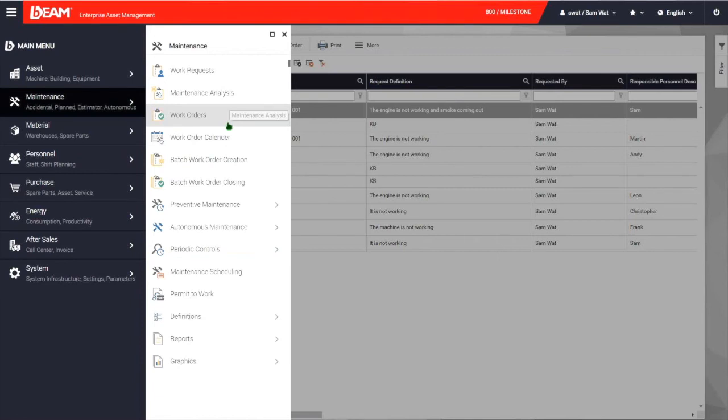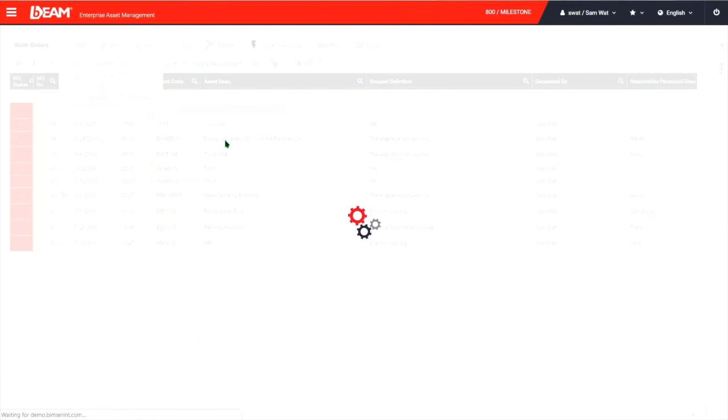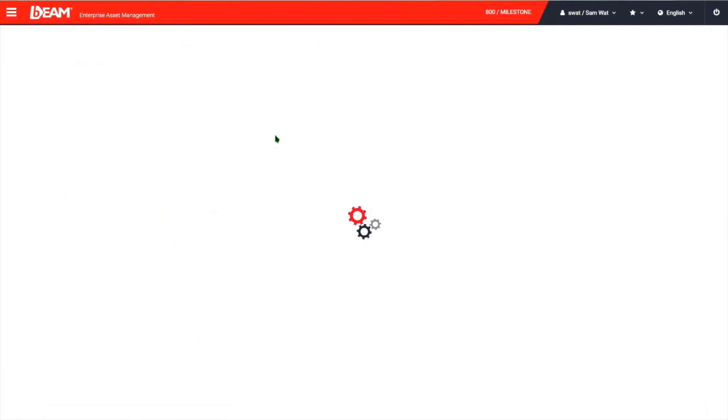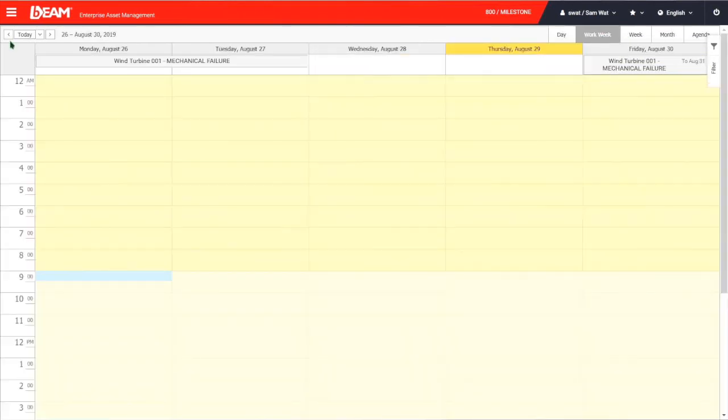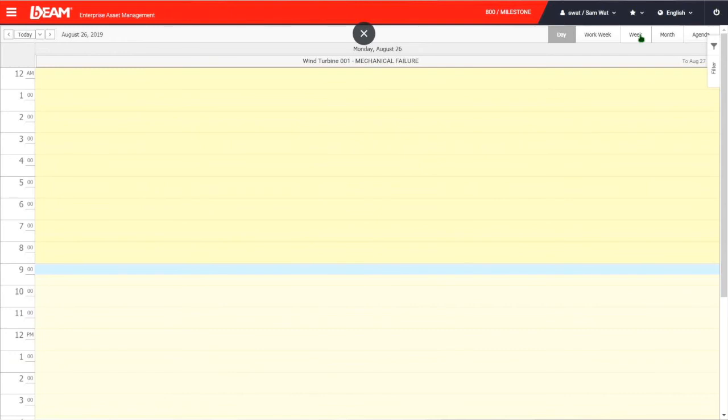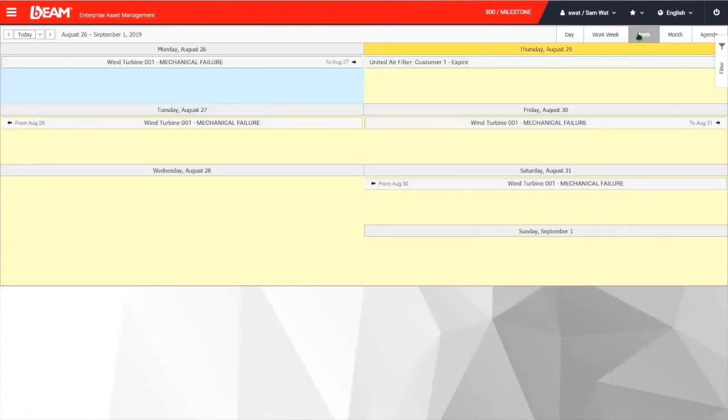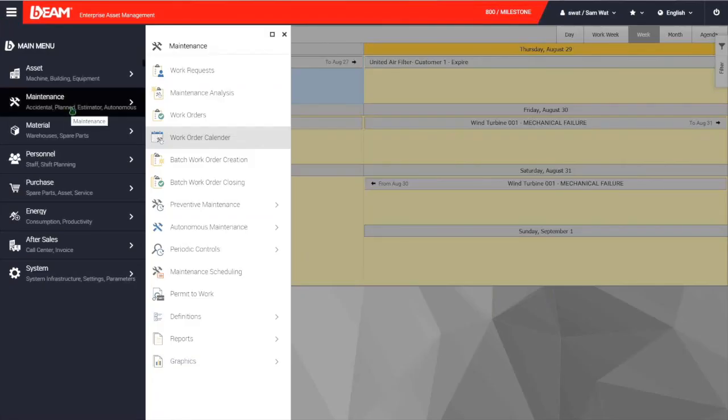And next, I want to show you the work order calendar. On this work order calendar, there is a clear picture of different work orders in the system. You can check all the work orders that were created based on the dates. You can change the sequence of the dates, like you can change it to work week, and it will show a different sequence, a different pattern. And when you change it to week or agenda, it will show a different pattern.